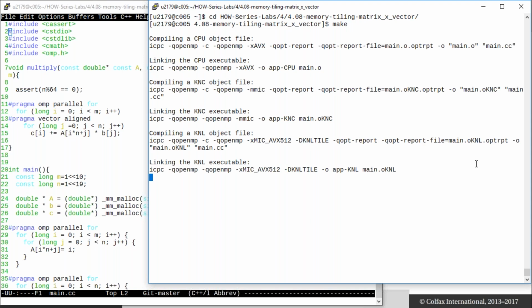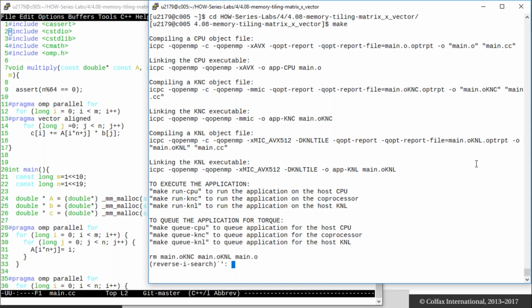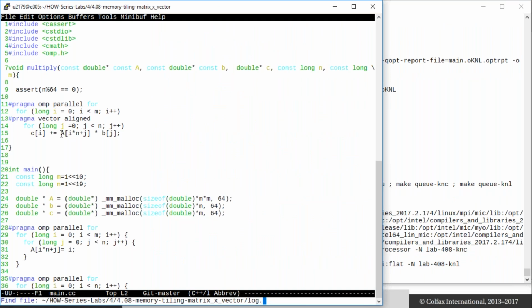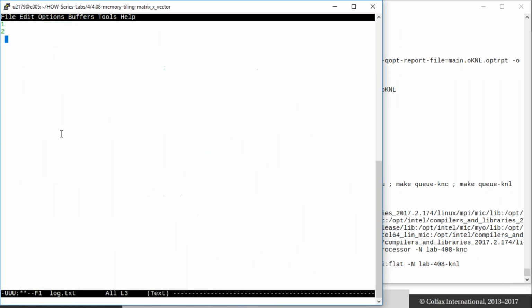Compiling as usual for the CPU, for Knight's Corner and for Knight's Landing. Submitting for all of them. And creating a log. So Xeon has the Ivy Bridge architecture. We have a Xeon Phi coprocessor with Knight's Corner architecture, and we have a Xeon Phi processor with a Knight's Landing architecture.